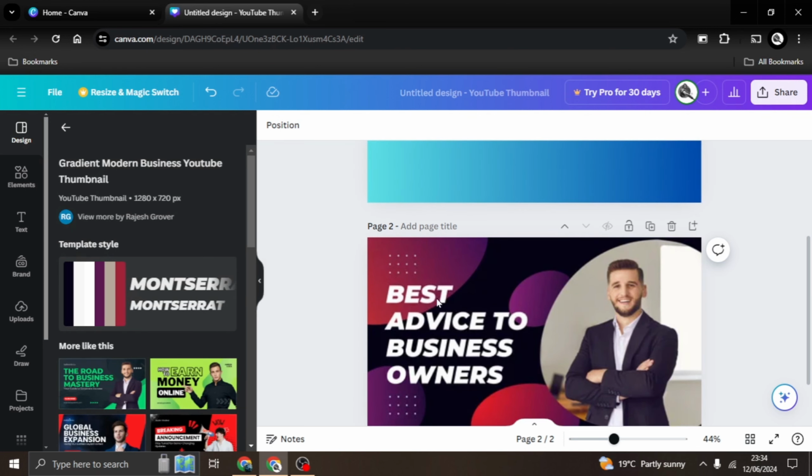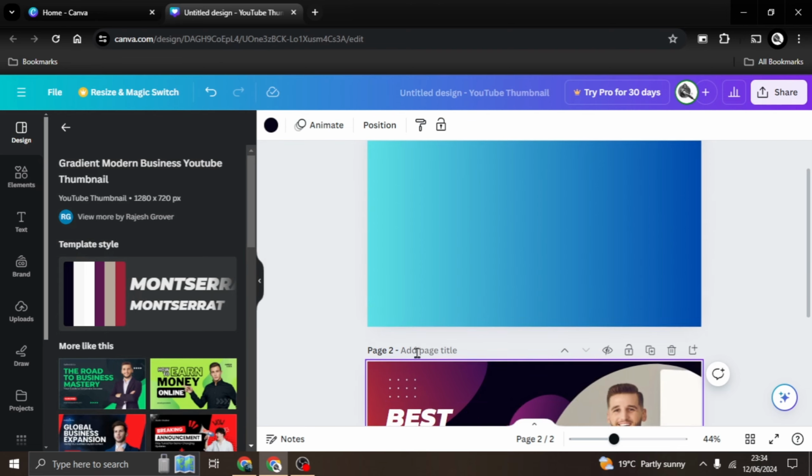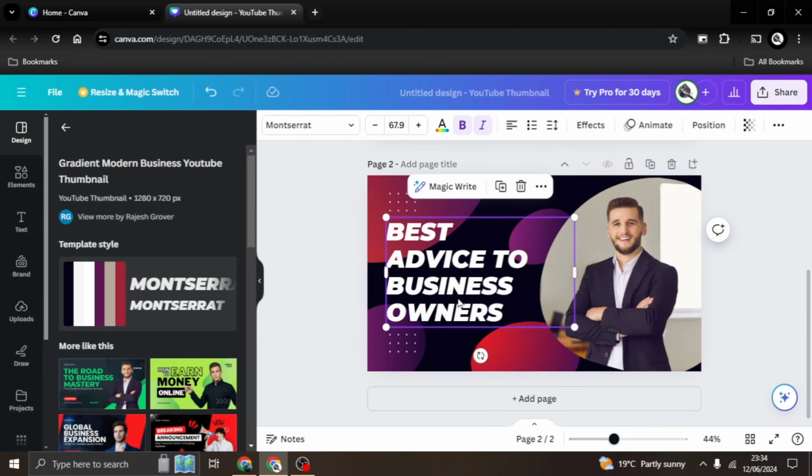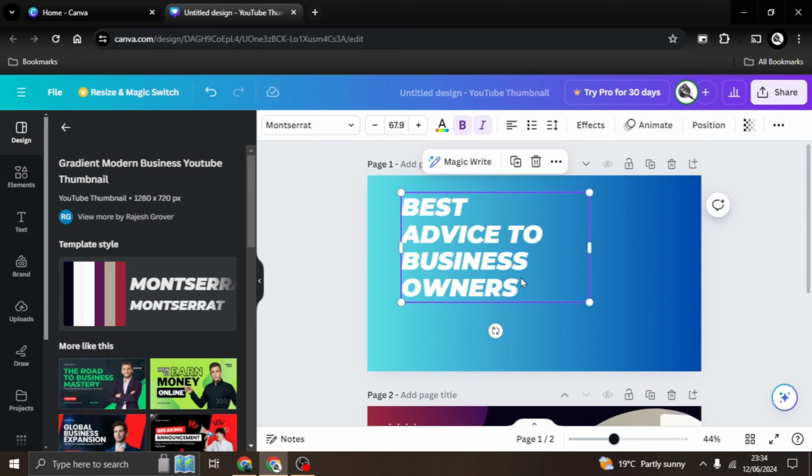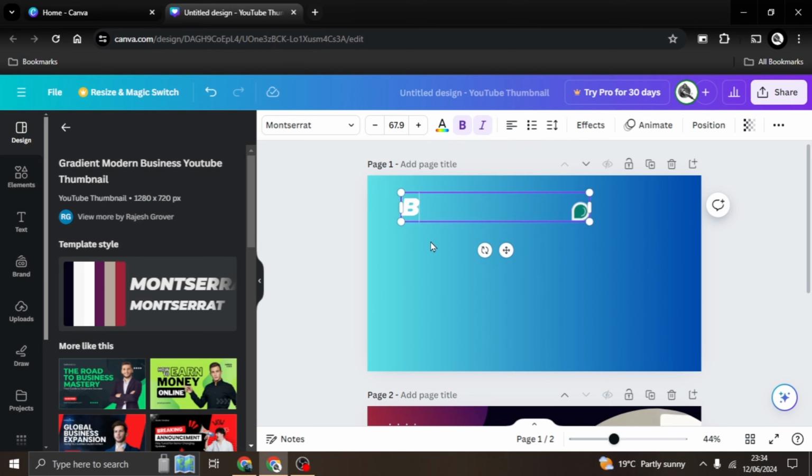So you can see on the second page it has appeared. Now I want to use this text. I don't know the font, so instead of searching for the font, I'll just click on the text and move it to the top. You can see I've moved it here at the top. And then after that, I'm going to delete all this text. Then I'm going to write the title of the thumbnail.